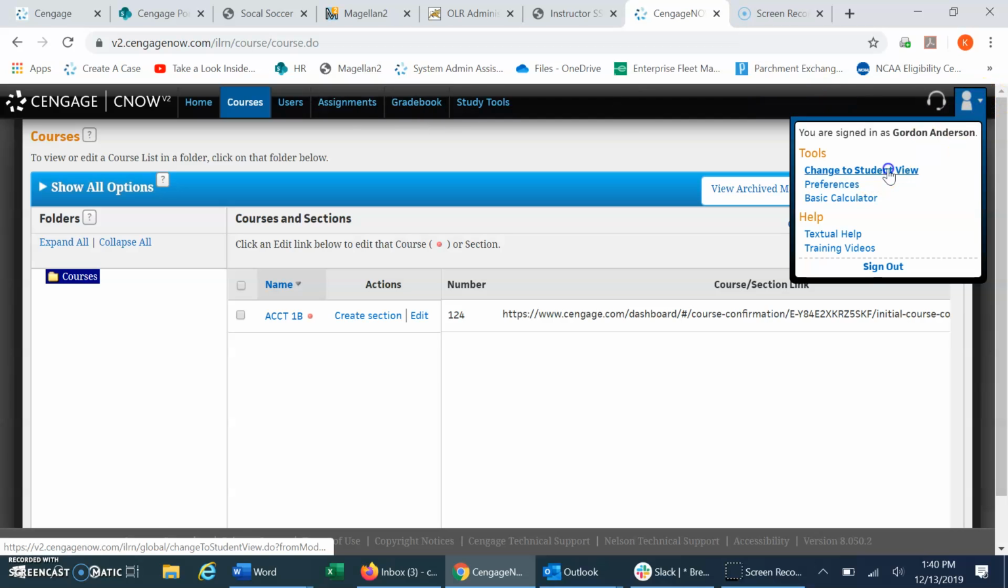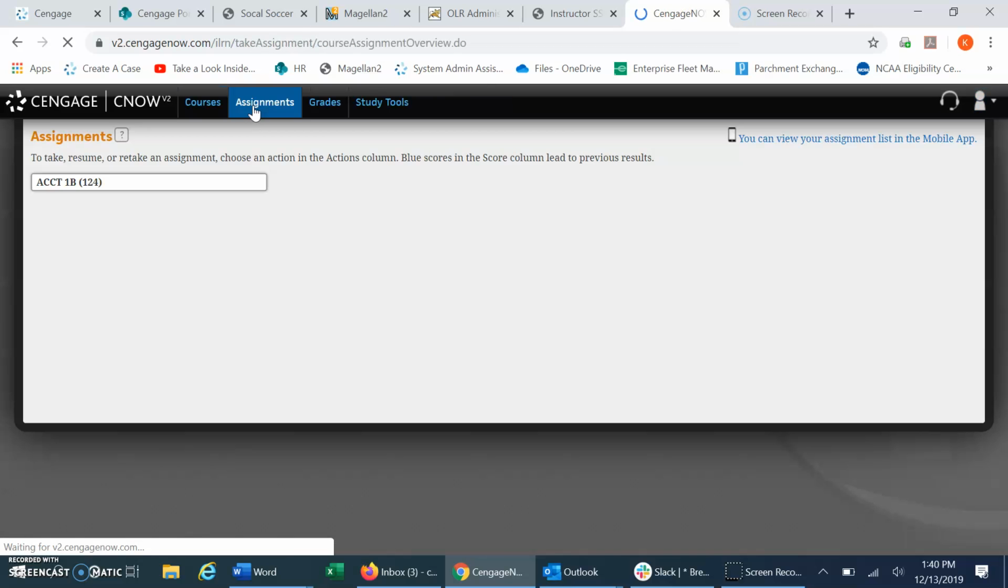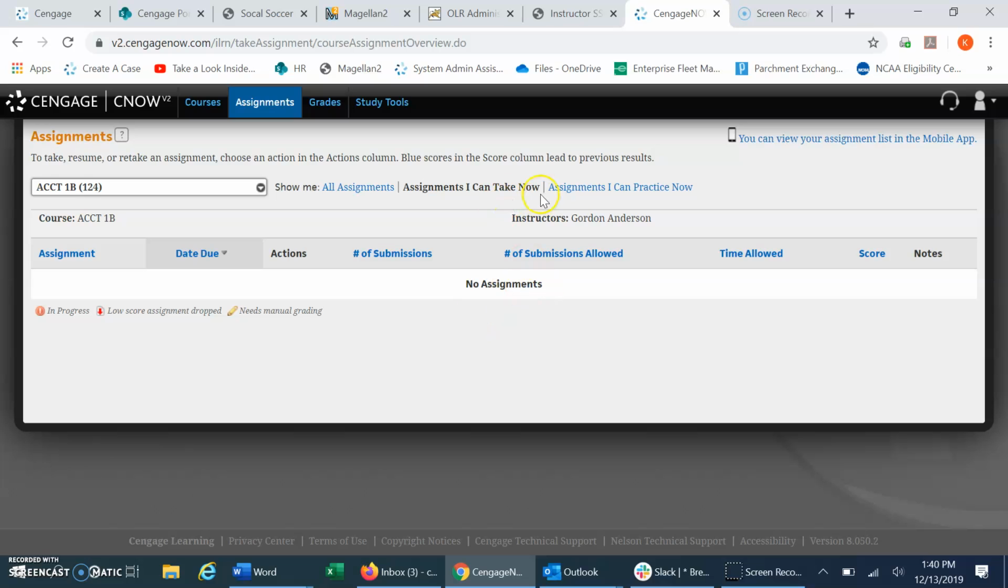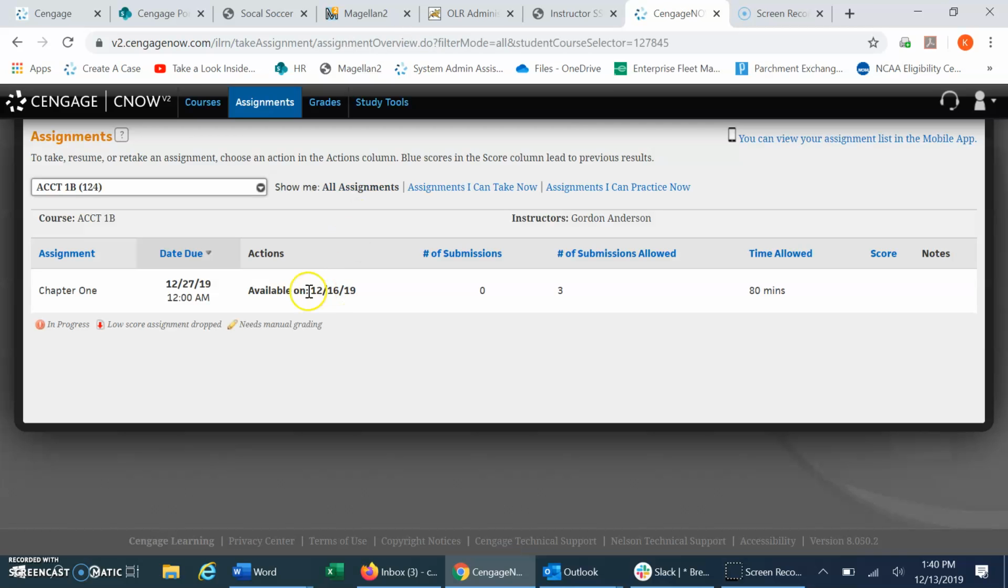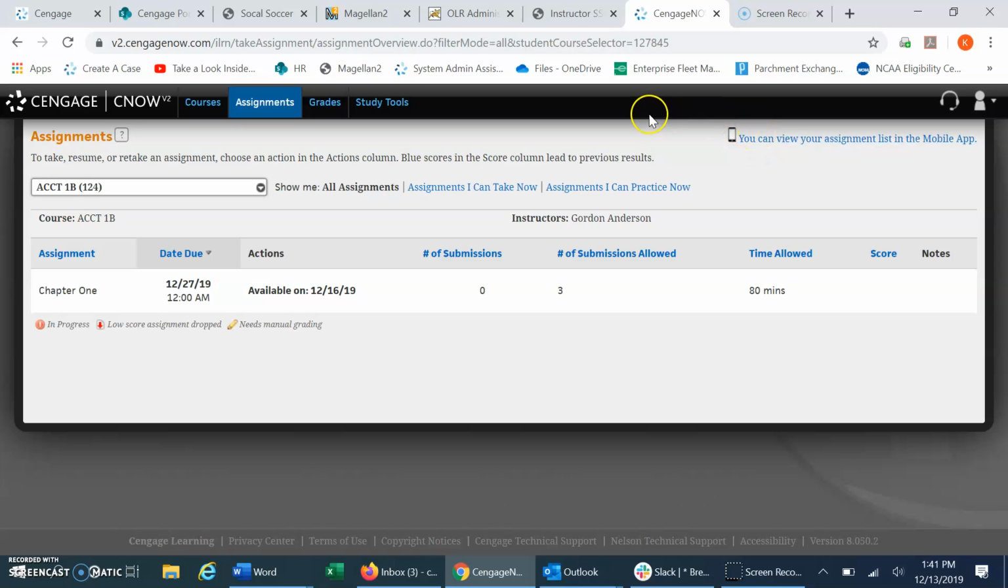And once again, you can go to the student view at any time and actually go in and take the assignment just as a student would see it from that student view tab. So you could toggle back and forth. If there are no assignments showing, it's because the default is assignments I can take now. But if you go to all assignments, then you would be able to see all of the assignments. You actually can't even take this yet because I haven't set it up to be available yet. If you want to see those assignments, you can also click into them through the instructor view and do it that way. So let me know if you have any questions, but this should get you started.